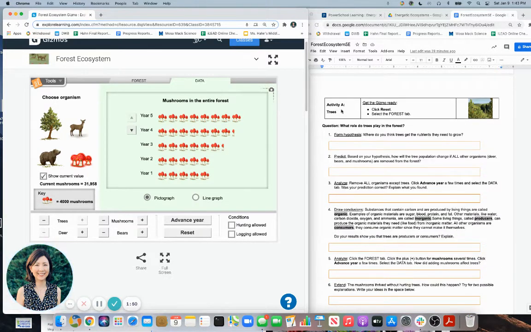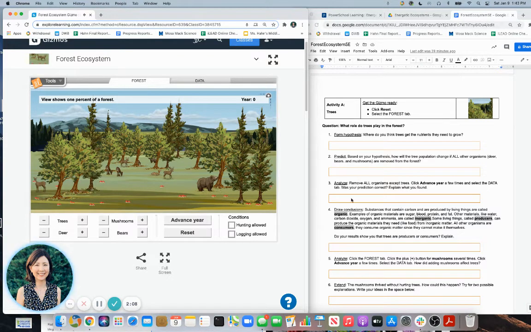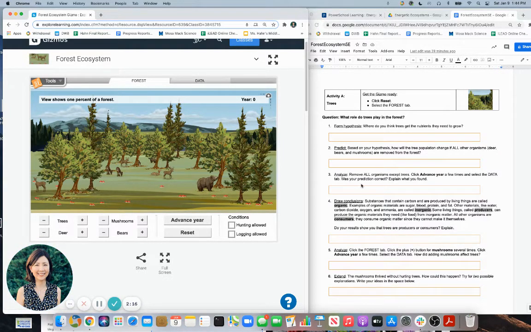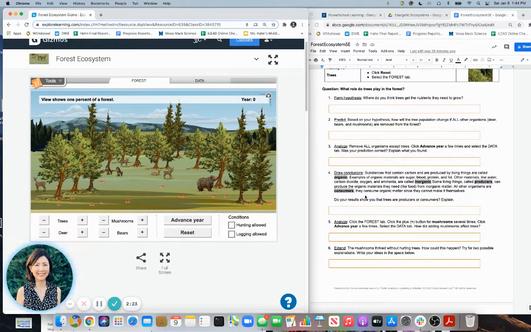You're going to be doing a couple activities where you're using these tabs that we just used. So here we're going to be looking at the forest again. So I'm going to reset it, and then you're going to answer these questions. And if it says to get rid of something, get rid of it, and then see what happens as a result. And then you're going to draw some conclusions based on those results.